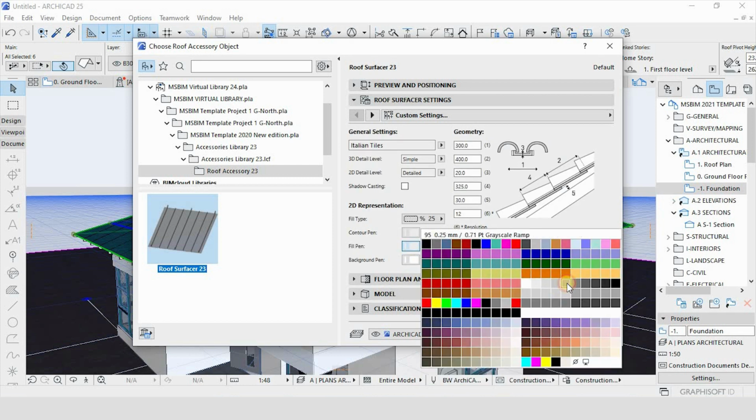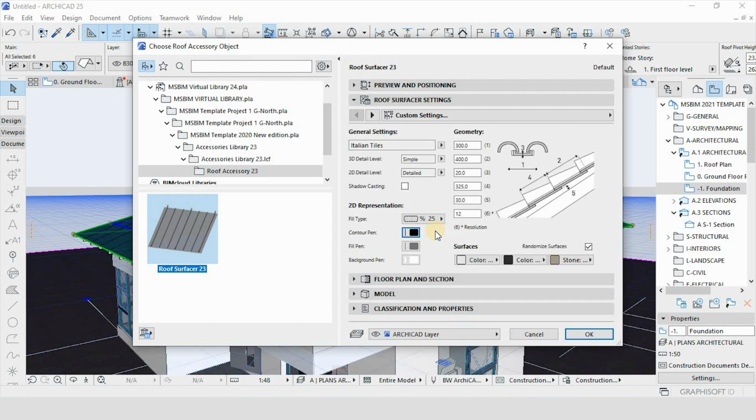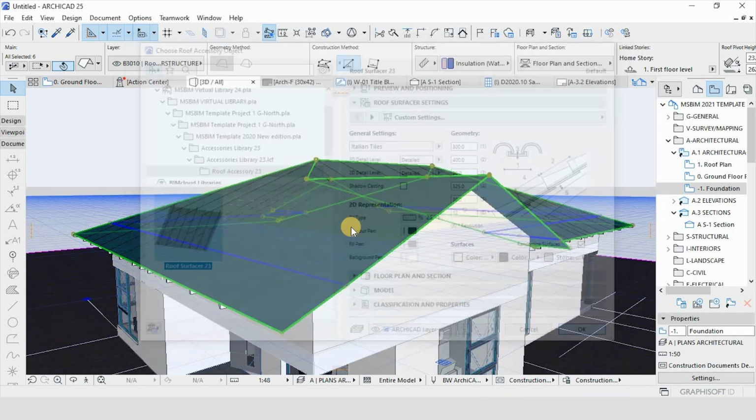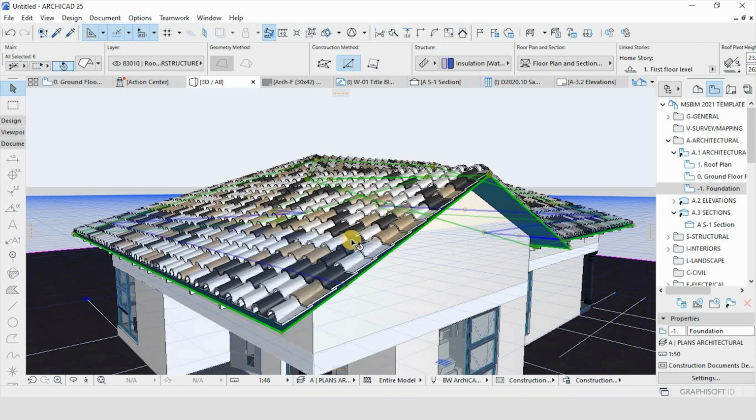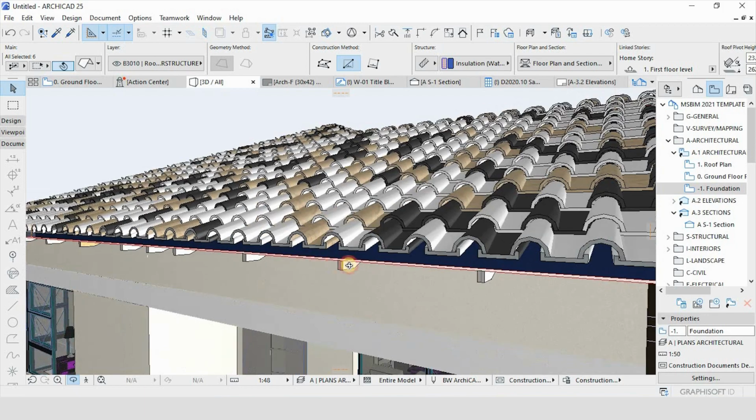Let's put it at 0.1 on our contour plane. And then here you can change the surfaces, the representation of your roof. After having done that, you can click OK, and it will apply your roof, your roofing tiles.